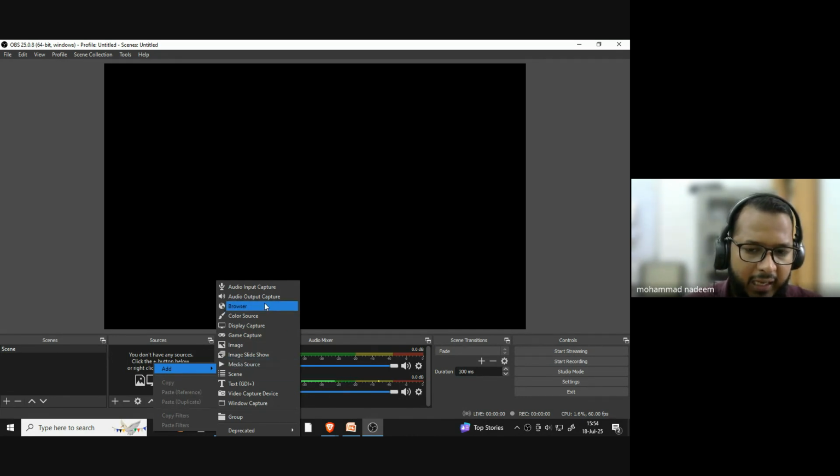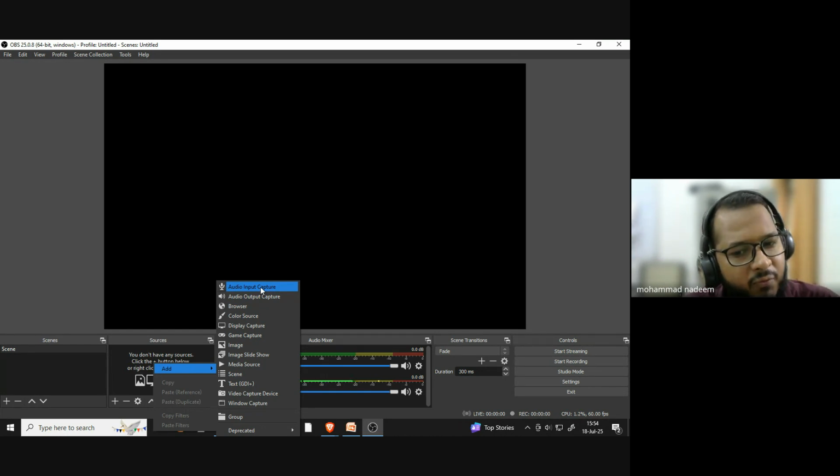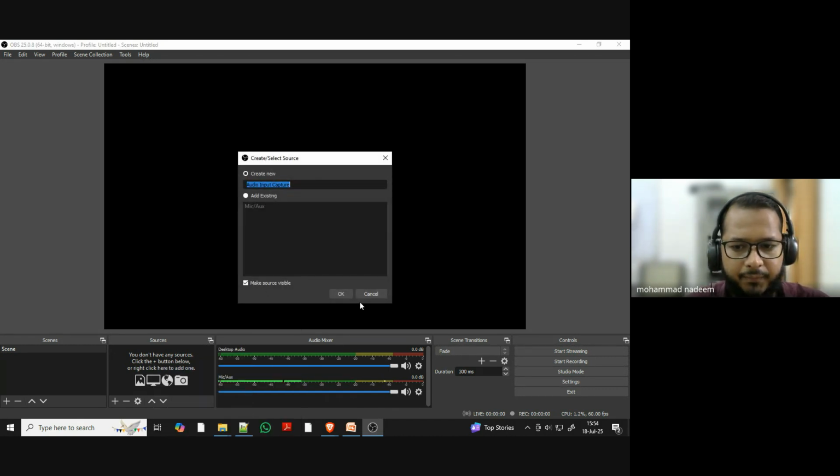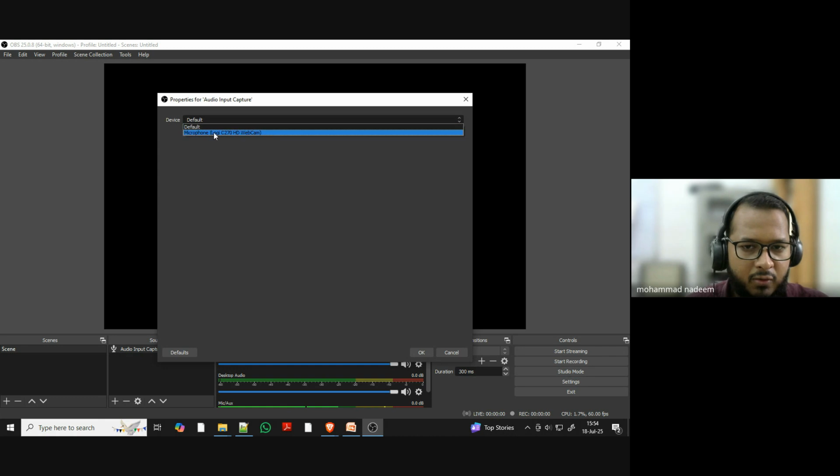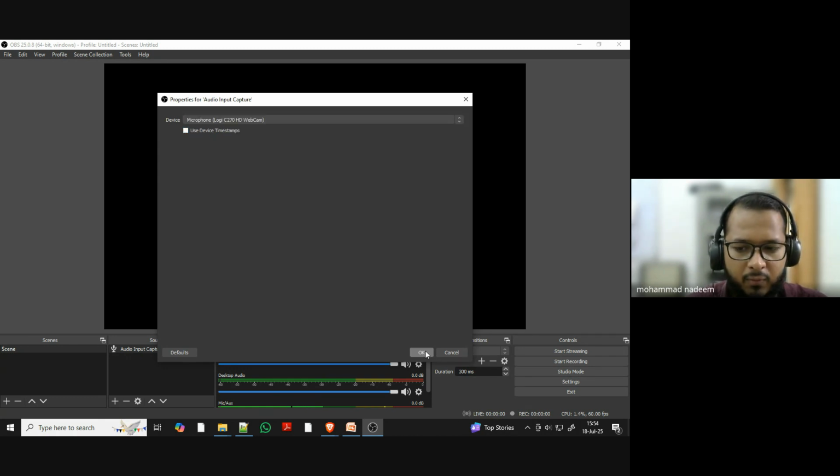So first of all, you can add an audio input capture. Audio input capture means from which source the audio should come. Since I'm using the headphone, I'm using the audio here. And there could be many audios, so I'm selecting my audio microphone.